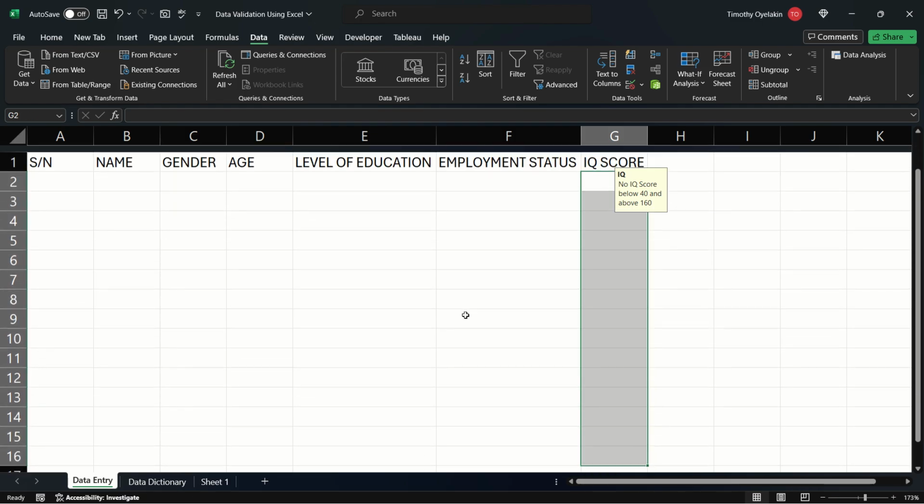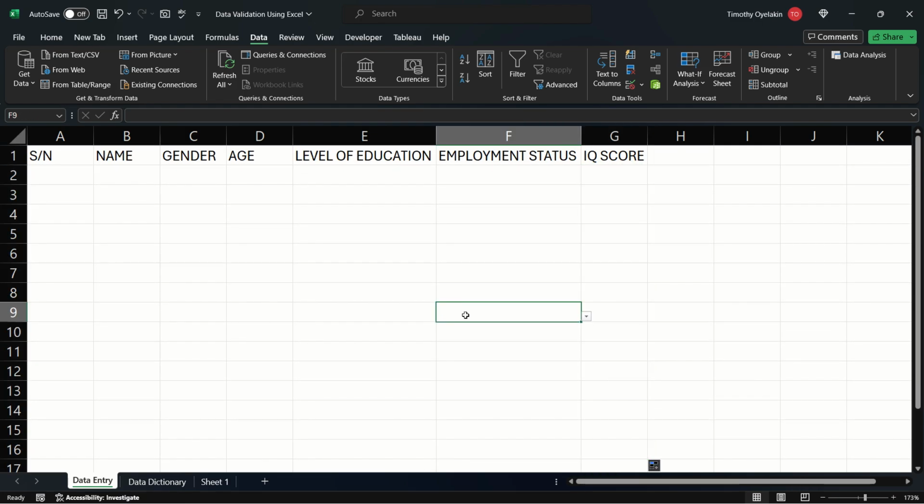So what is the essence of this? It will help you to avoid errors in data entry, and this is very key and vital. I hope I've been able to explain this explicitly. So look forward to another video on what we can do with Excel.